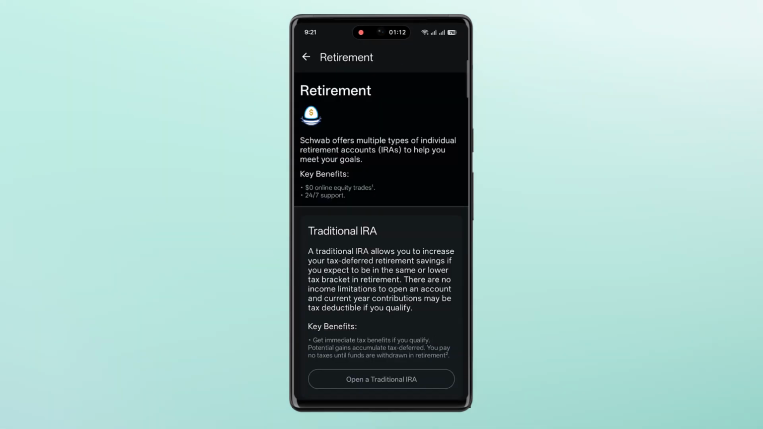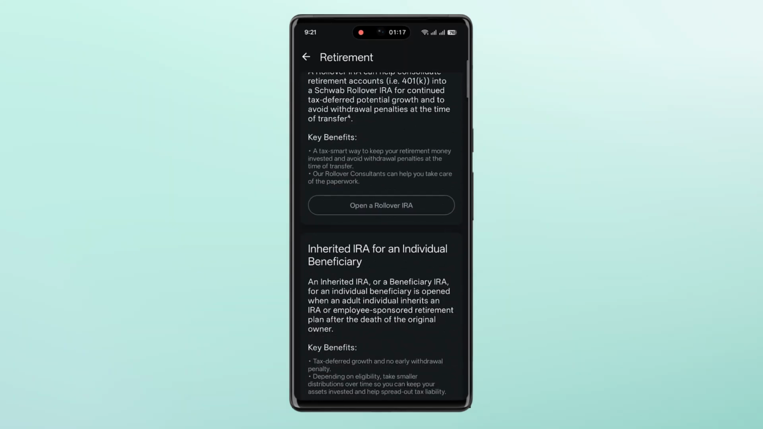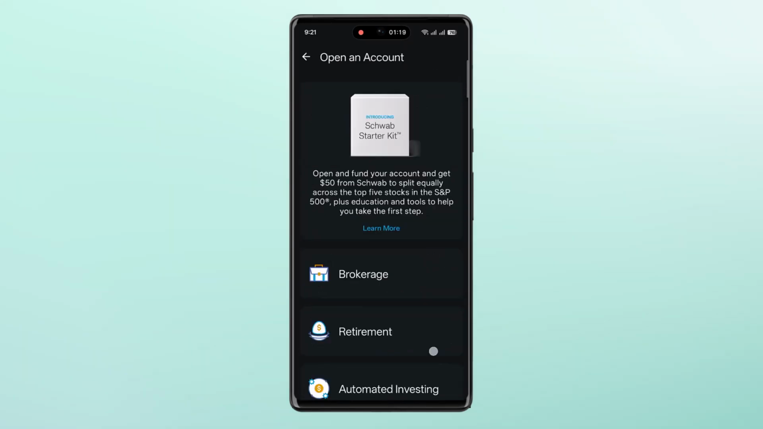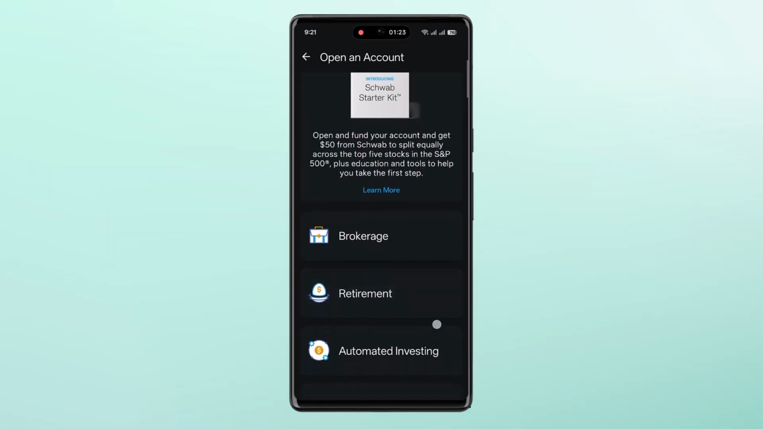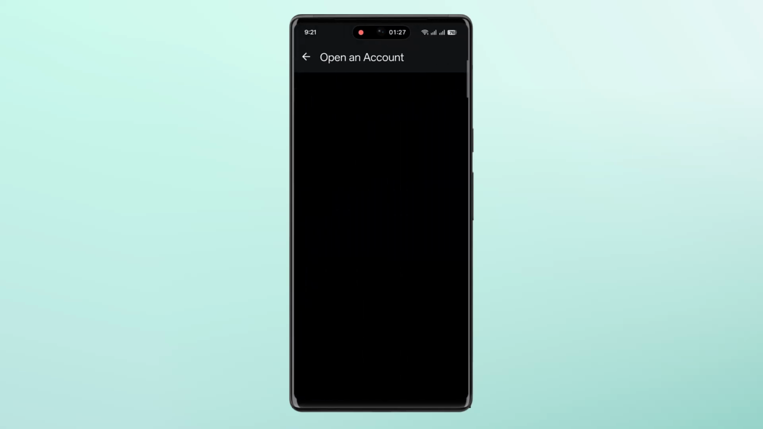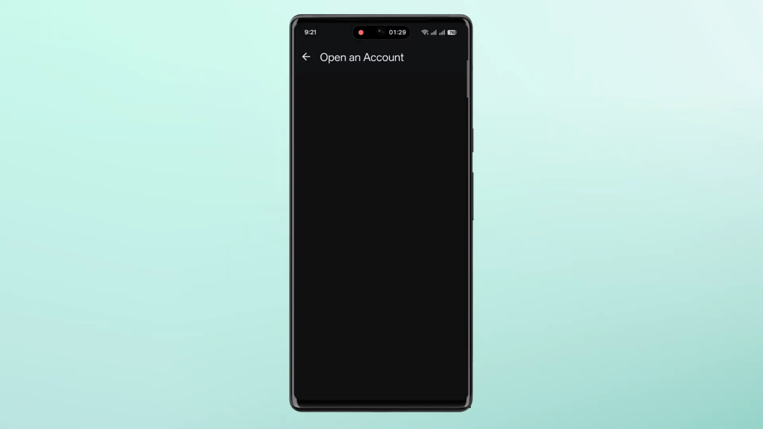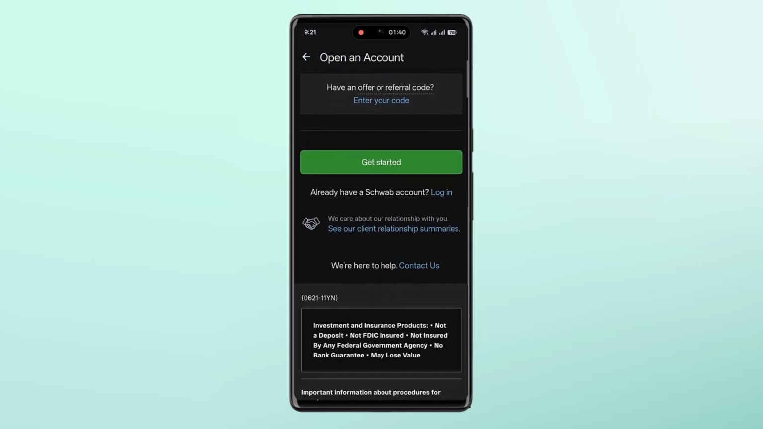If you want to open a retirement account, there is a traditional IRA, Roth IRA, rollover IRA, and many others like inherited IRA and so on. So depending upon what kind of account you would like to create, you can go ahead and select that and tap on the Open an account button depending upon the type of Schwab account that you're trying to create, and just make sure to fill in all the details according to your legal information. Any details that they might ask you have to verify with your document later on.